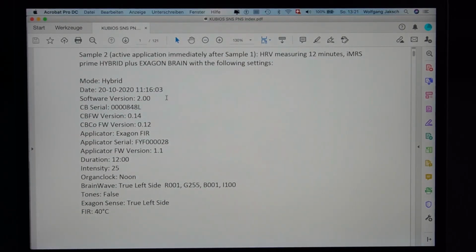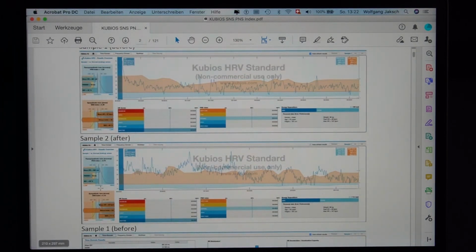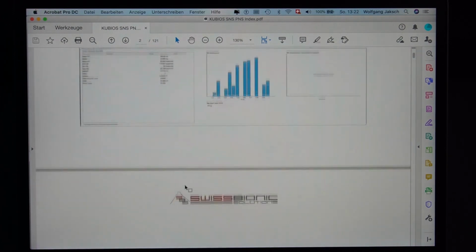Here are the application data on the hybrid system with these patterns, with the FIR mat, with a duration of 12 minutes, intensity level 25. The organ clock was noon. There was brainwave involved with these colors, so you can read everything. No tones, and the far infrared temperature was set to 40 degrees. We already know this graph because it's the same as what we saw in the software. Kubios interprets it in different graphs here.